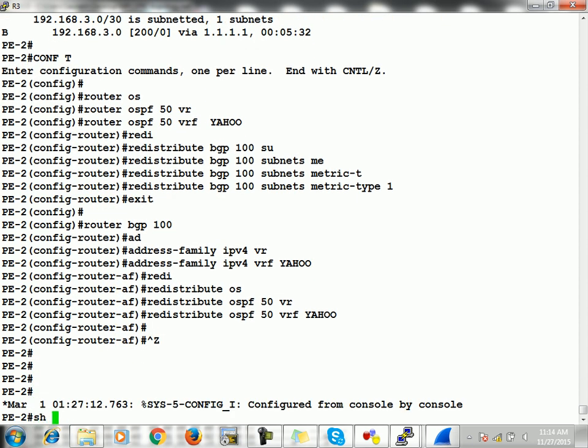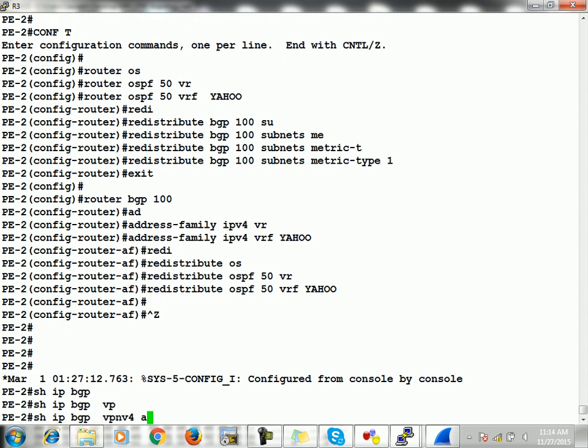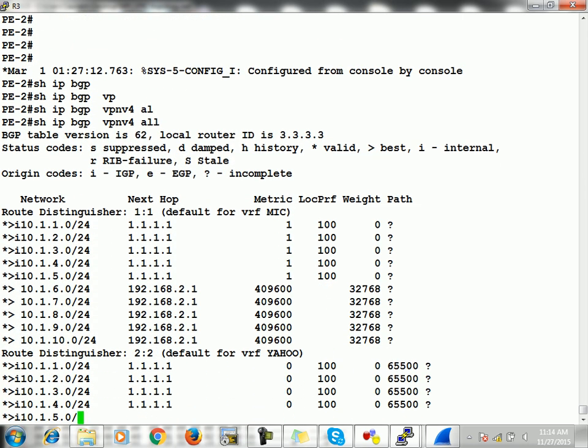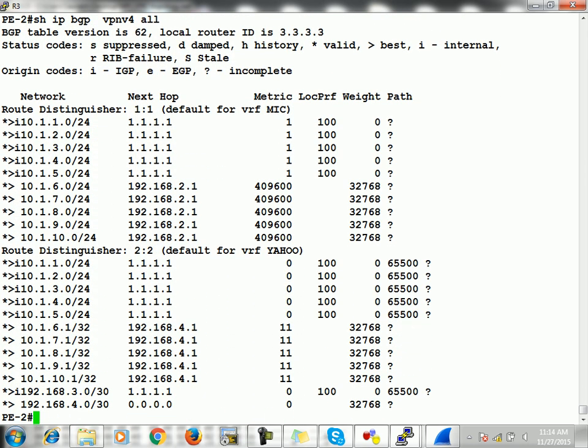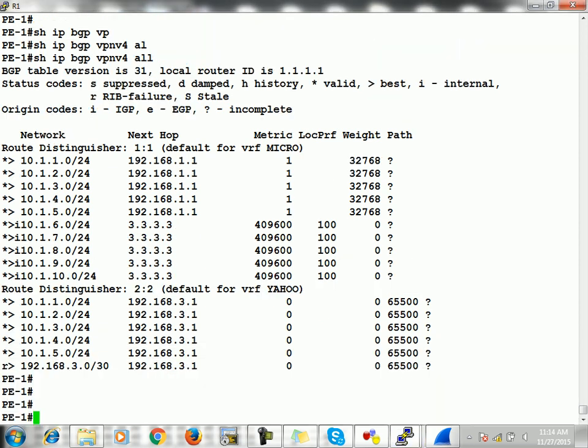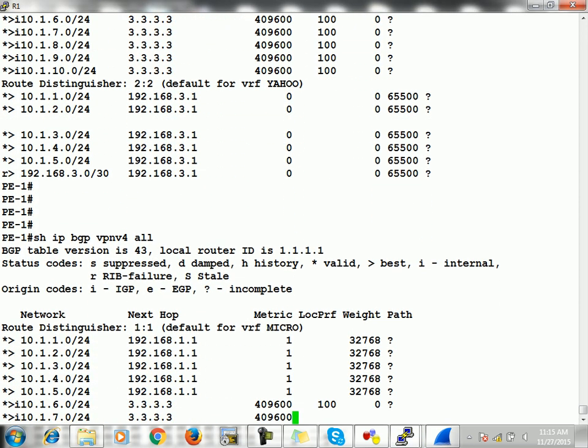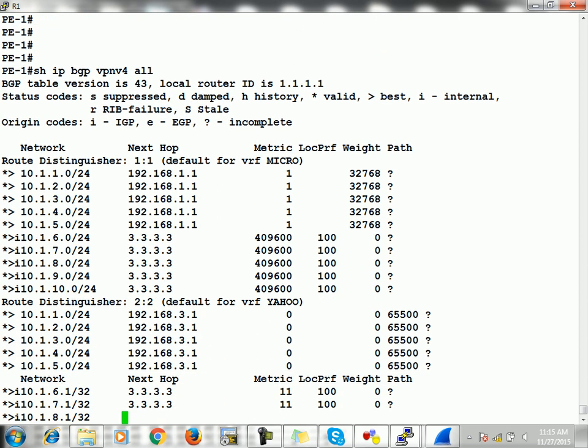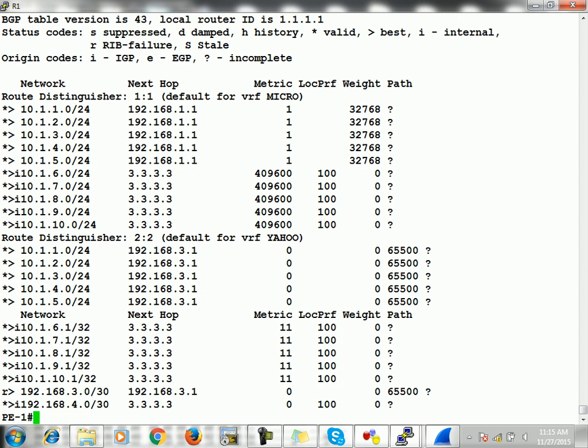So show IP BGP VPNv4 all. We must be able to see all of them. You see? Yes. Same prefixes are there, right? Even on PE1 as well, you will get same prefixes now for both VRF. You see? Same prefixes are there, right?